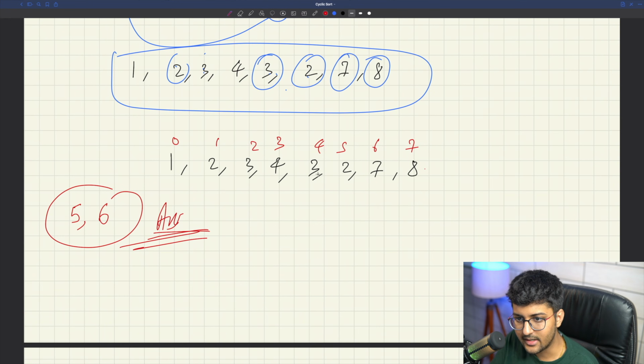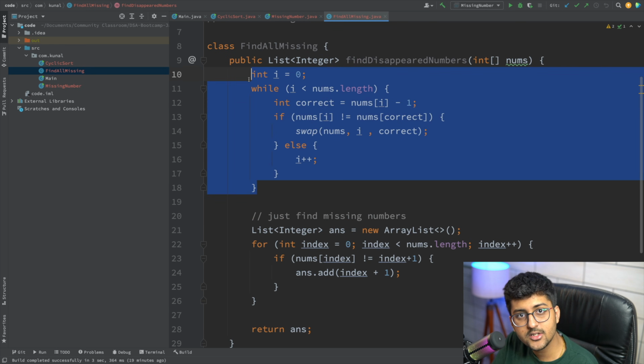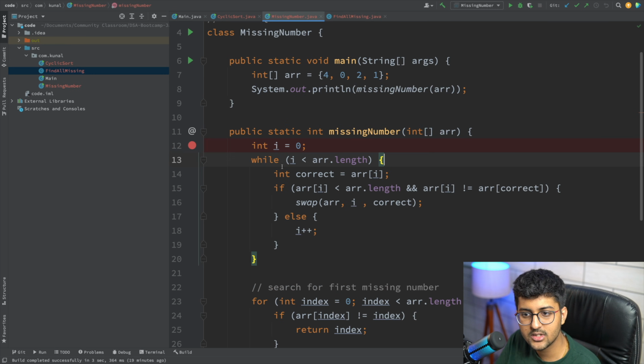That's it. Then it's going to be like for 5: does 5 contain 5 plus 1, which is 6? No, it does not. Then 5 plus 1 is the answer. 6 is missing. That is correct. 6 is missing. Added. Till here, nothing changed. Here I'm just making one for loop. That is also similar to this one.